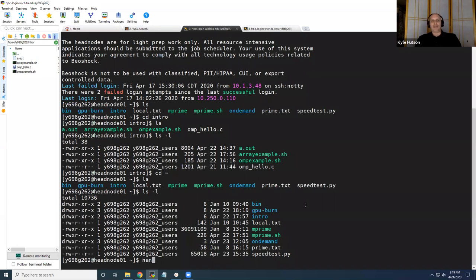I'm going to use nano here to begin with. Nano is a very easy file editor, and if you want to edit files, I would suggest you use that to get started. If you're going to be using a lot of file editing on Linux like I do, I use Vim, and I highly suggest that.